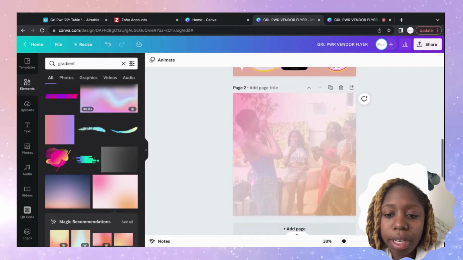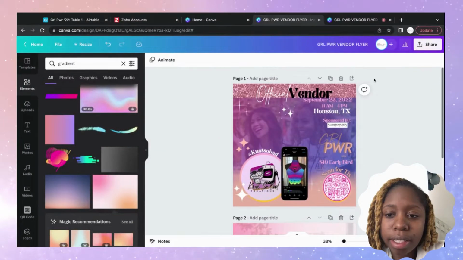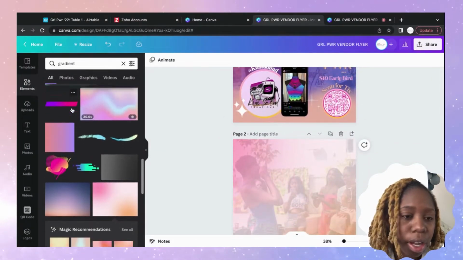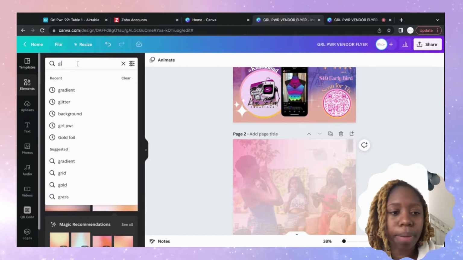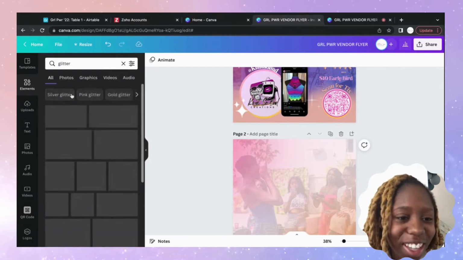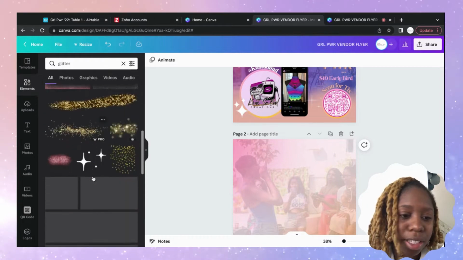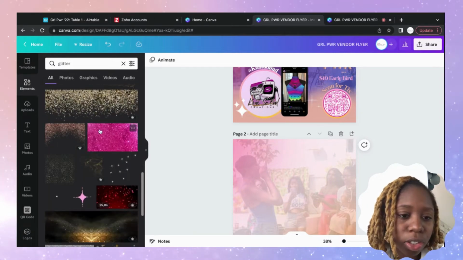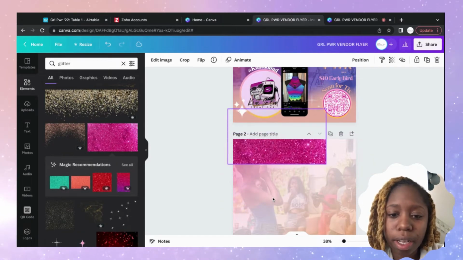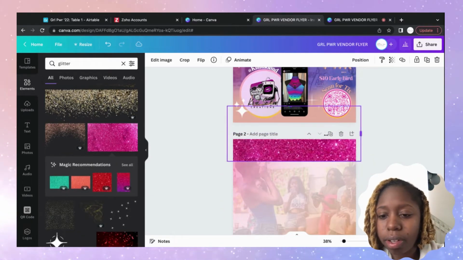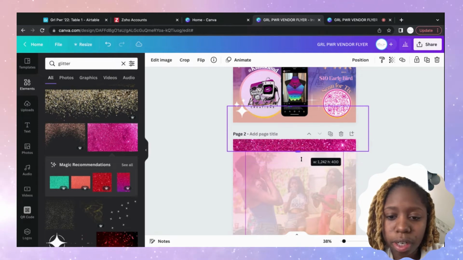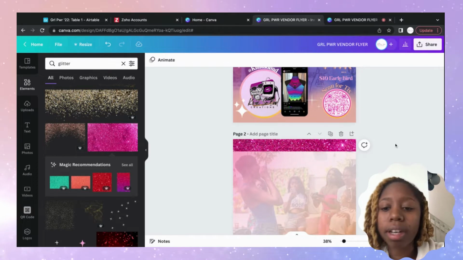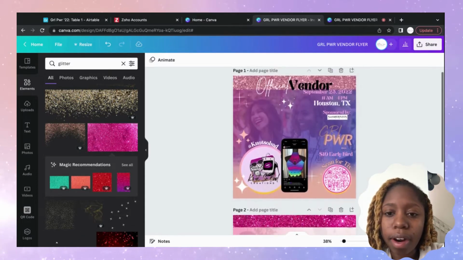So now that we have the picture, the next thing we want to do is add this border. This border is a glitter border. And so what I'll do is I'll type in glitter. And there's different kinds you'll see, but there's a hot pink one I want to try. Let's try it. Hot pink. And so you make sure it is the full length here. I like that so far.